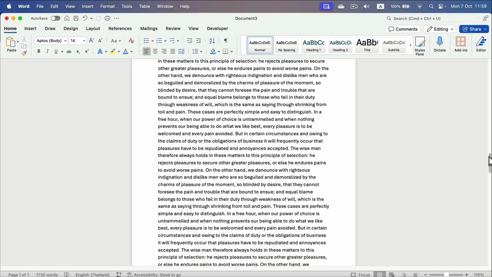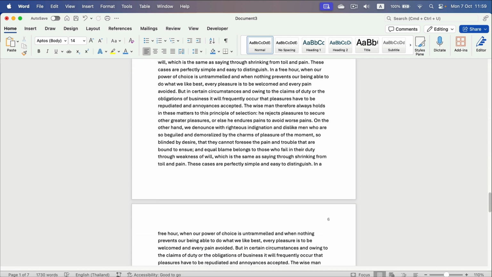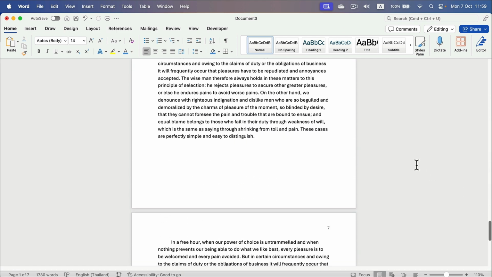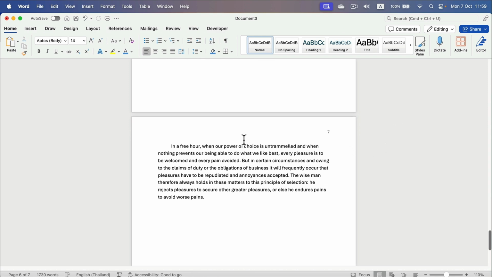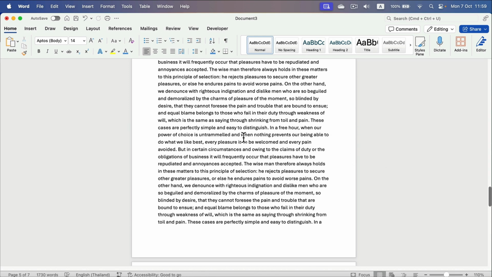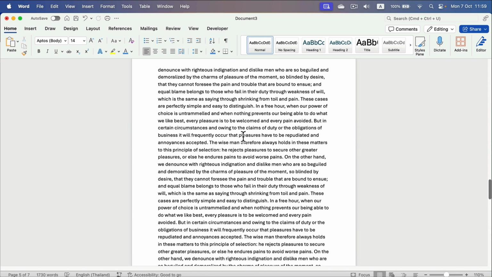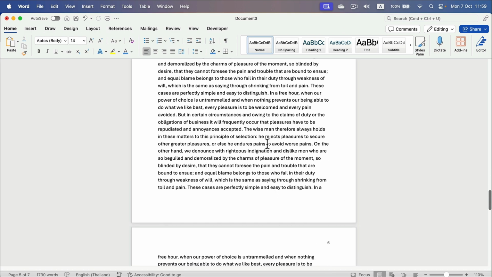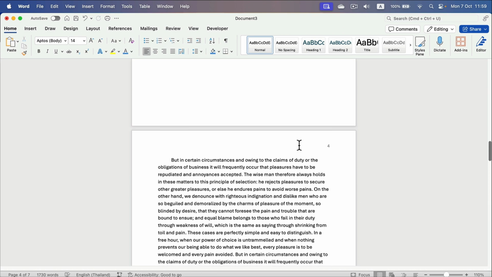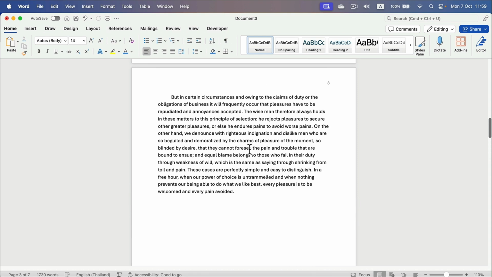Then there's a lot of text on page number 4, page number 5, 6, and then there's a little bit on page number 7. So by default, new pages are added when the text cannot fit on one page and needs to flow to the next one. Then automatically a new page is added. But we got this totally blank page here in the middle.